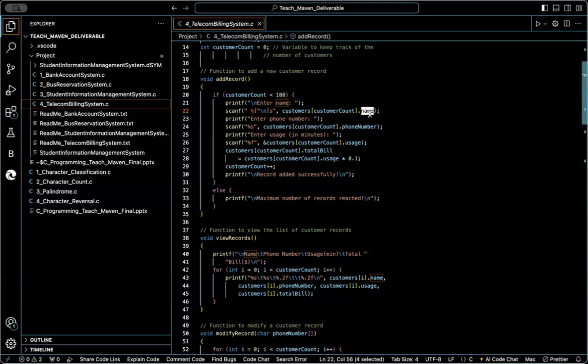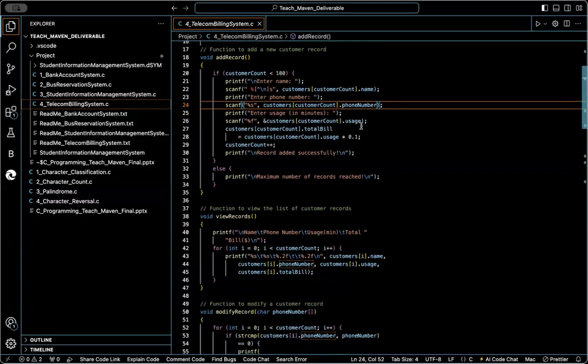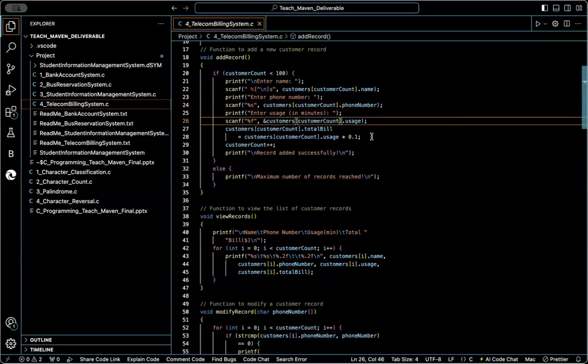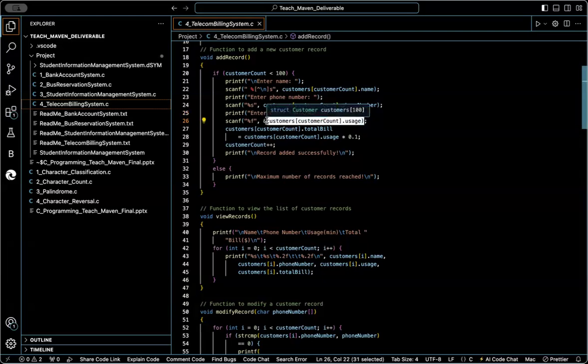Next one is enter the phone number. Once the user enters the phone number, we take it and store it here. If you observe, we are storing the phone number in the same format in the customer structure, based on the count of the customers. Next one, usage in minutes. How many minutes he is using the services, that information also needs to be stored. So we take the value and store it in the usage variable of customer count, recording what amount of usage each customer has.